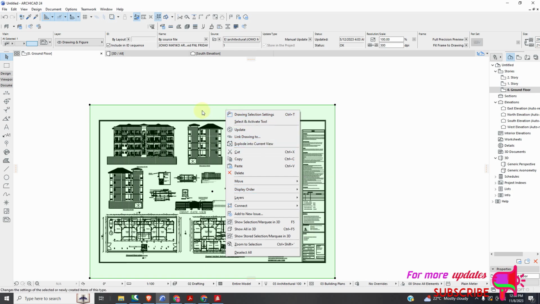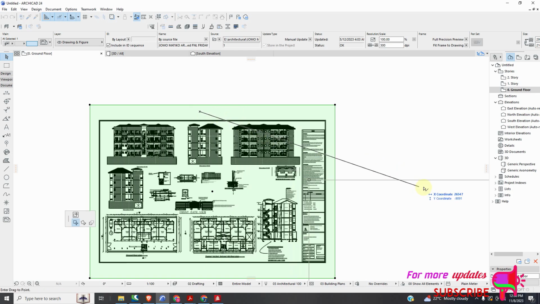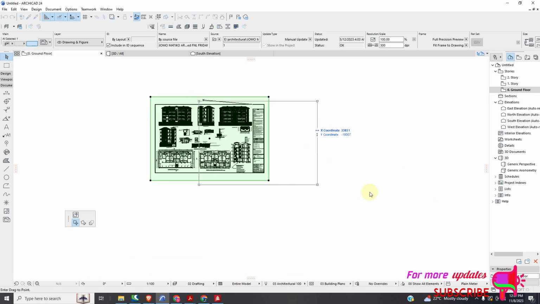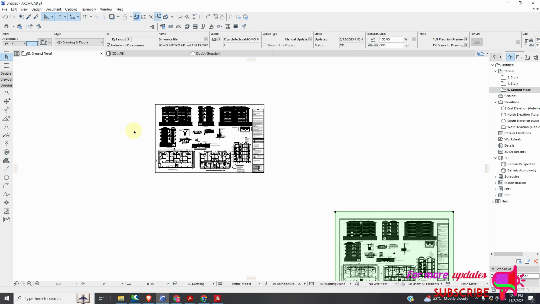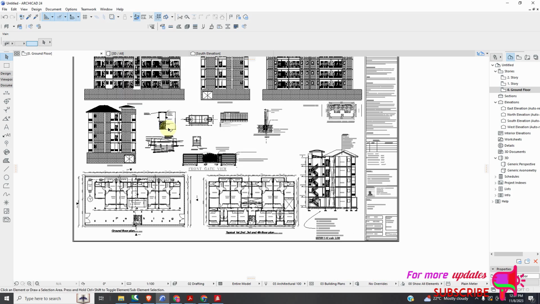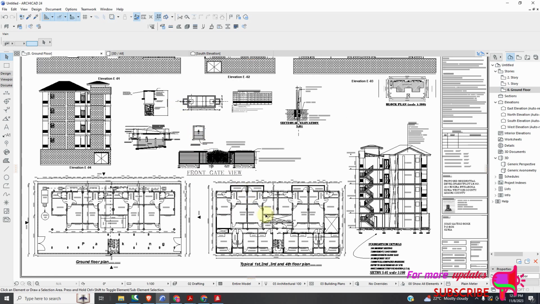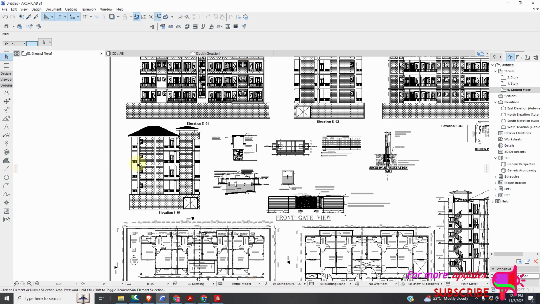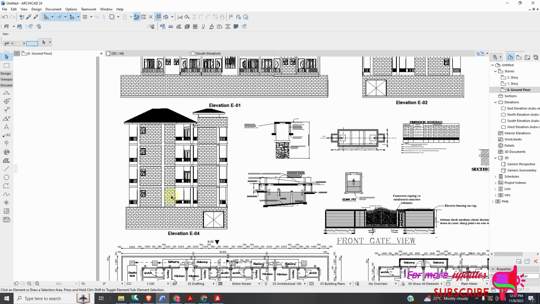I will drag this just outside here, and delete it from my keyboard. So this is the architectural plan. You can see it's a G+4 building. G+4 means ground floor plus 4 floors: 1, 2, 3, 4, right?